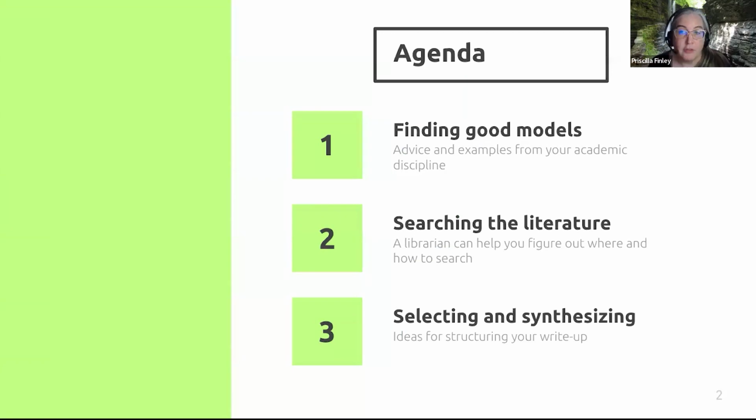So I'll be starting us off today helping you find some places to look for good examples and advice. We'll spend some time on search and how librarians can help, and we'll wrap up by looking at a synthesis matrix as one way of comparing different aspects of a group of studies. I'll also show you a couple of new AI tools that may be able to automate some of that charting work if you find yourself working on a matrix.